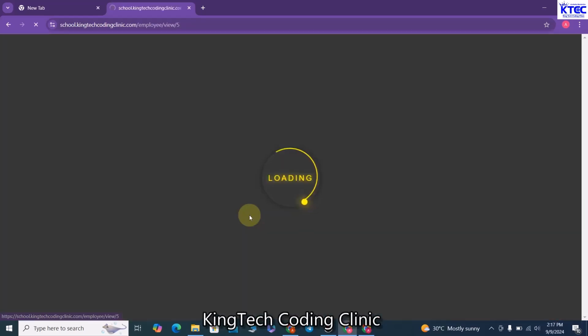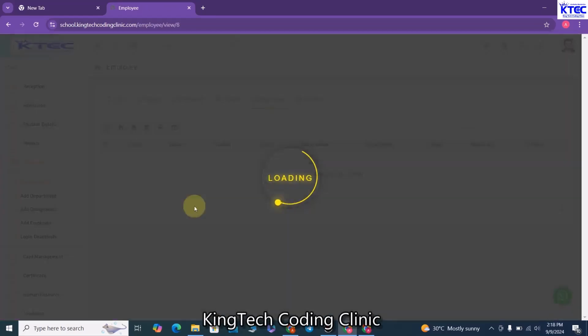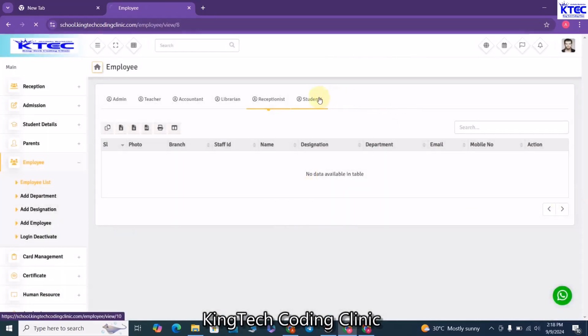If you have librarians, they will also be displayed here. So far there's one for each row, and receptionists will also be here, and students will also be here. So far there's the student list. Okay, we've already seen those student lists. This one is just a different row, student 1. I've already seen the student list. Okay, so far I haven't captured anything about this particular one, so you just ignore it.